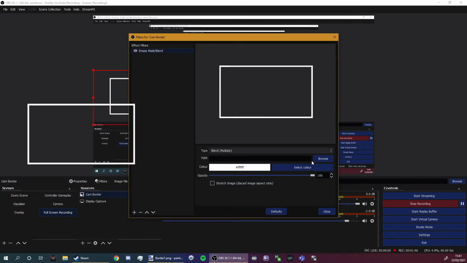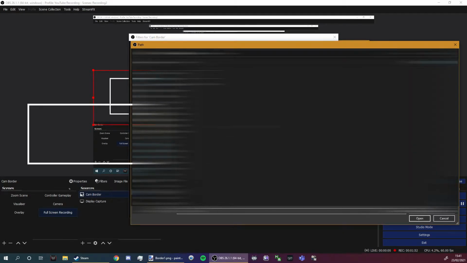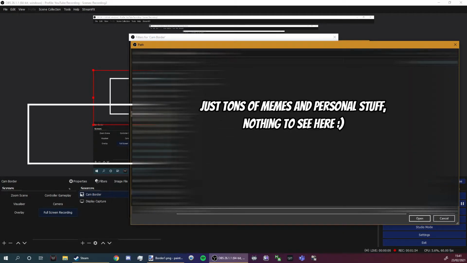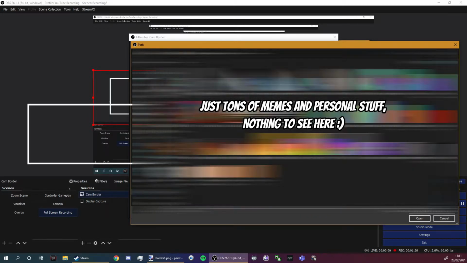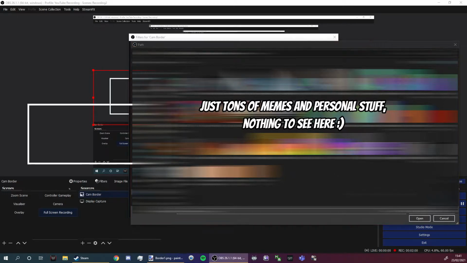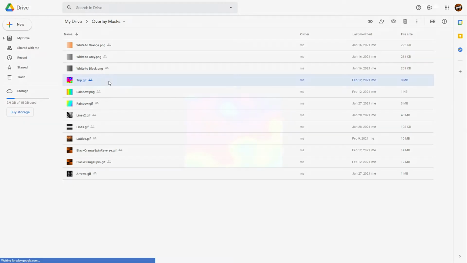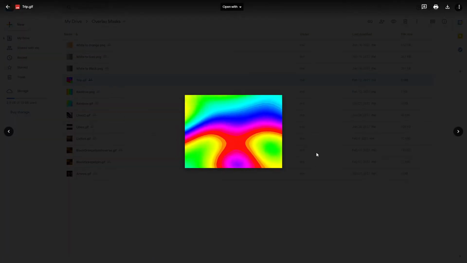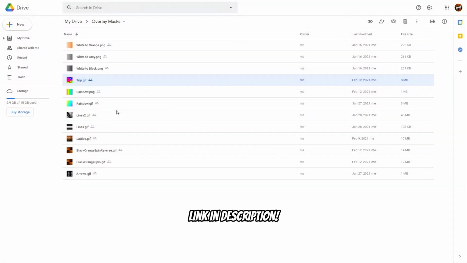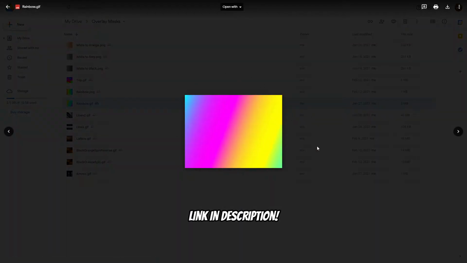So the next step requires you to have a GIF. Now, these GIFs basically will be overlaid on this rectangle here and only be visible at the parts of the rectangle that are the color that we mentioned. So I'm going to have a directory, I guess a Google Drive folder, full of different overlays that you may be interested in, but any GIF online will work.